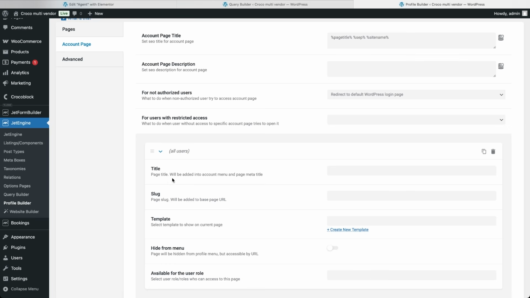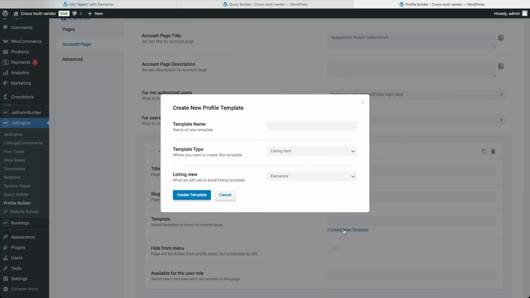For each page, we'll set a title. This is the label that will appear in the account menu, and a slug. After that, we click Create New Template. A pop-up will appear where we enter the template name that will be used for building the profile page and choose the template type. Here we select Elementor Template, then click Create Template.